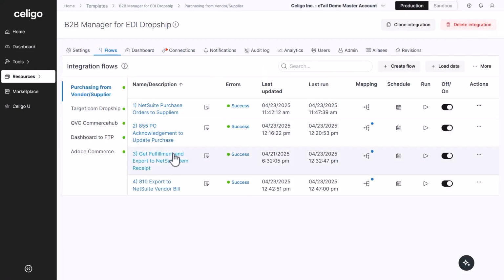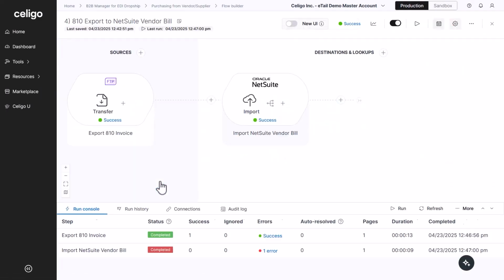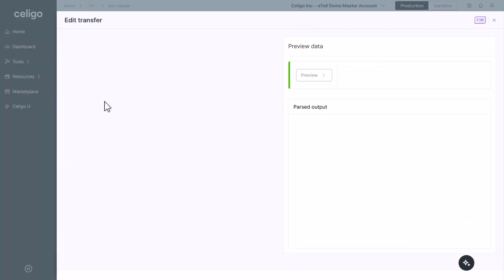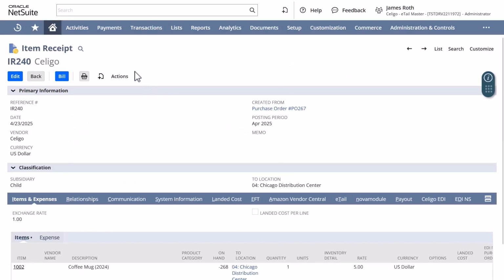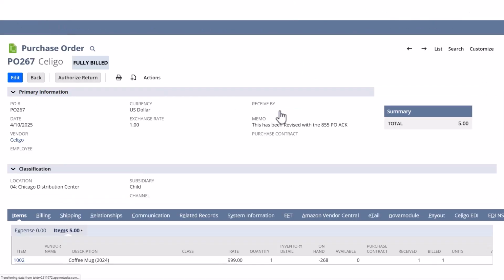Soon after sending the 856 advance ship notice, the vendor will prepare and send an invoice using the 810 EDI format. This document, once received, updates the purchase order to a fully billed or partially billed status by creating a vendor bill. This can be itemized or can be a basic expense bill and alert your AP team that a payment must be made for that particular order.